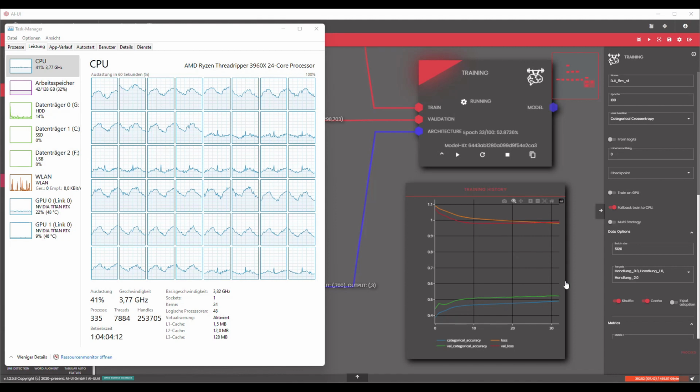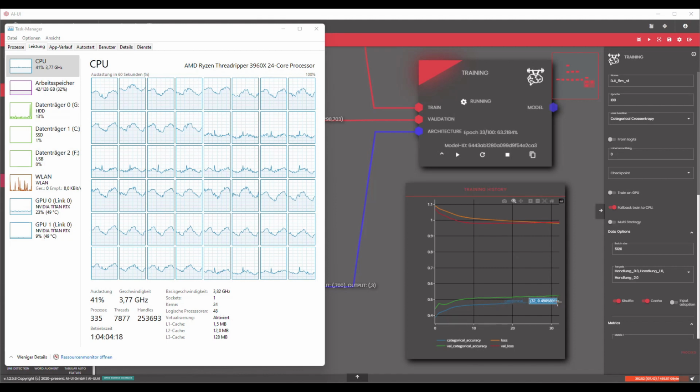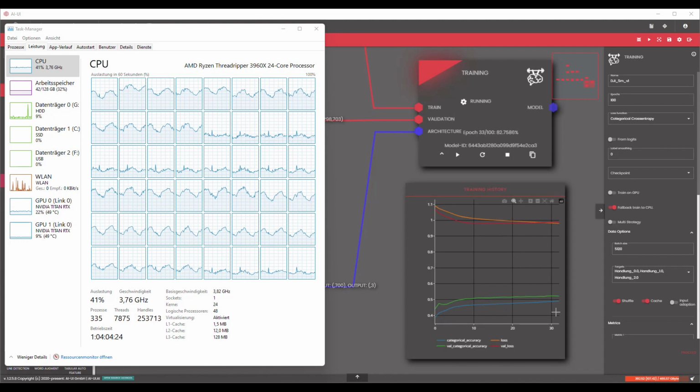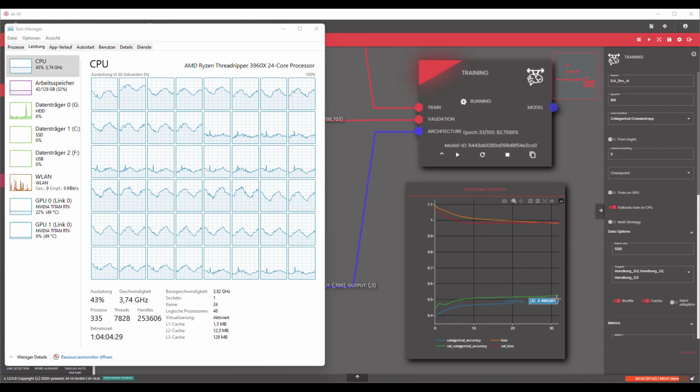And we wait now for the moment where the categorical accuracy from the training data set and the validation categorical accuracy will kind of cross. Like the loss has crossed, we will end the training soon now.